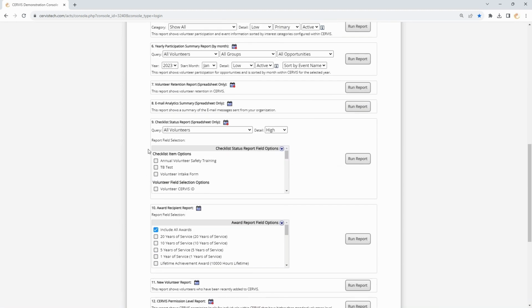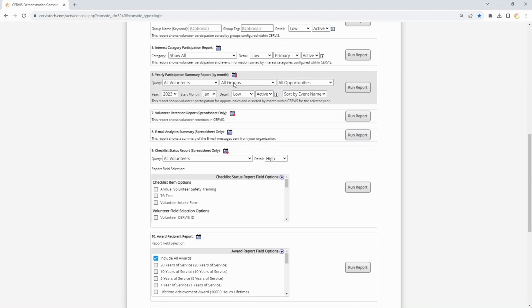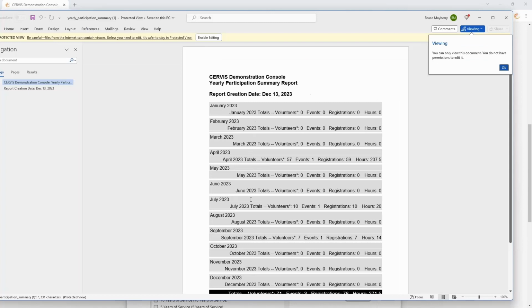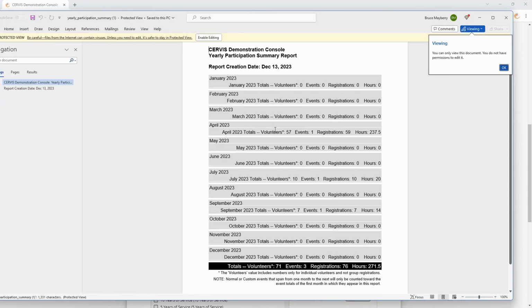And if we go down to that yearly participation report, I can say, hey, don't use all my opportunities, only use the previous search. And now if I run this report, it's going to pull significantly less information because it's only looking at all of the registrations that took place within the events that I had searched for. So now I'm only reporting on that particular subset of my events.